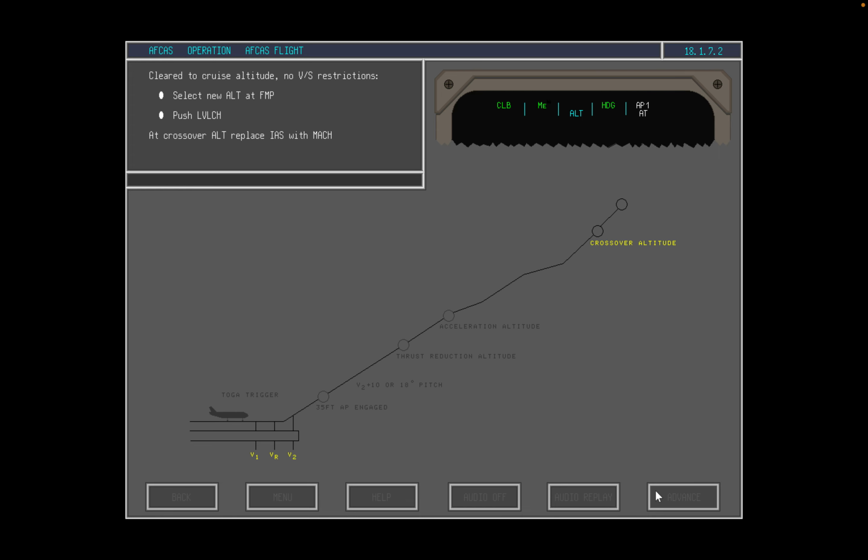When cleared to cruise altitude with no vertical speed restrictions, pre-select the new altitude at the flight mode panel and pull the level change mode select. At crossover altitude, replace IAS with Mach values by pushing the IAS Mach select.